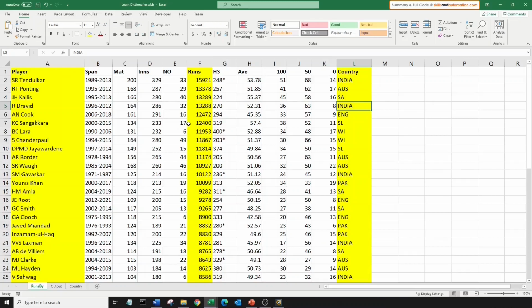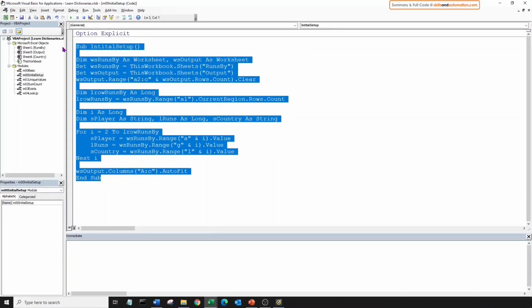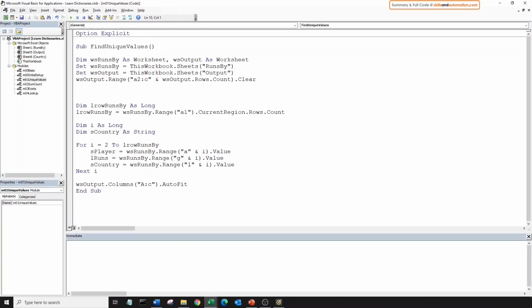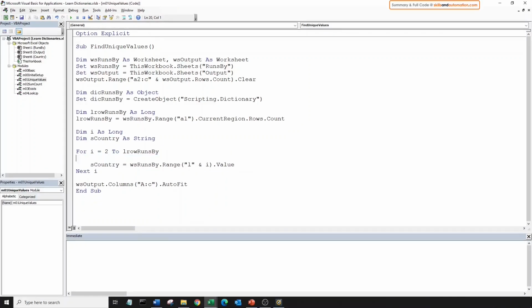Go back to VBA editor, and we'll just copy this initial setup macro. Paste it here, change the name. We don't need the runs in the player name. Can delete this off. Let's create a dictionary, and let's come to our loop. We can delete this off too.